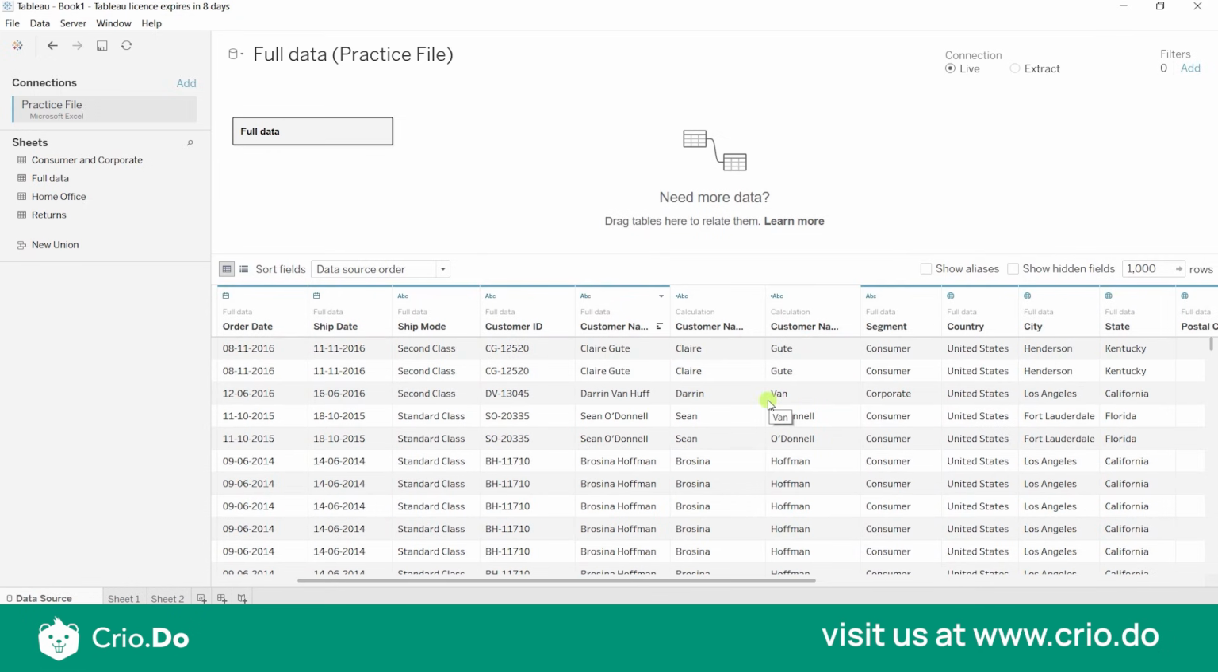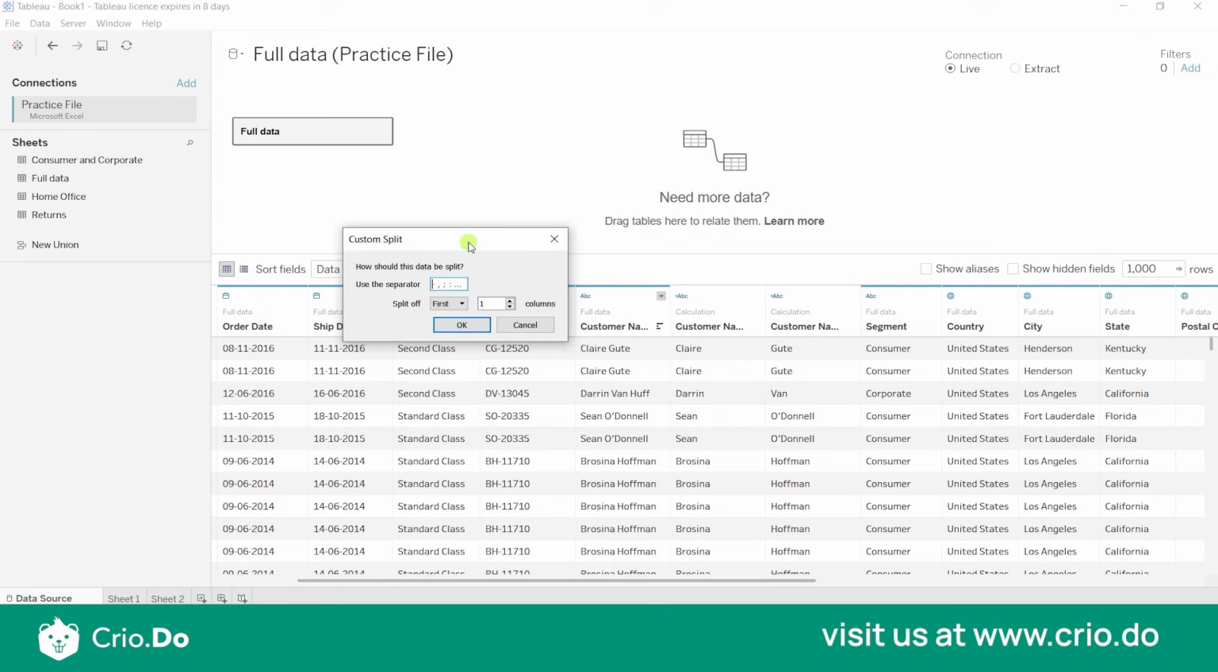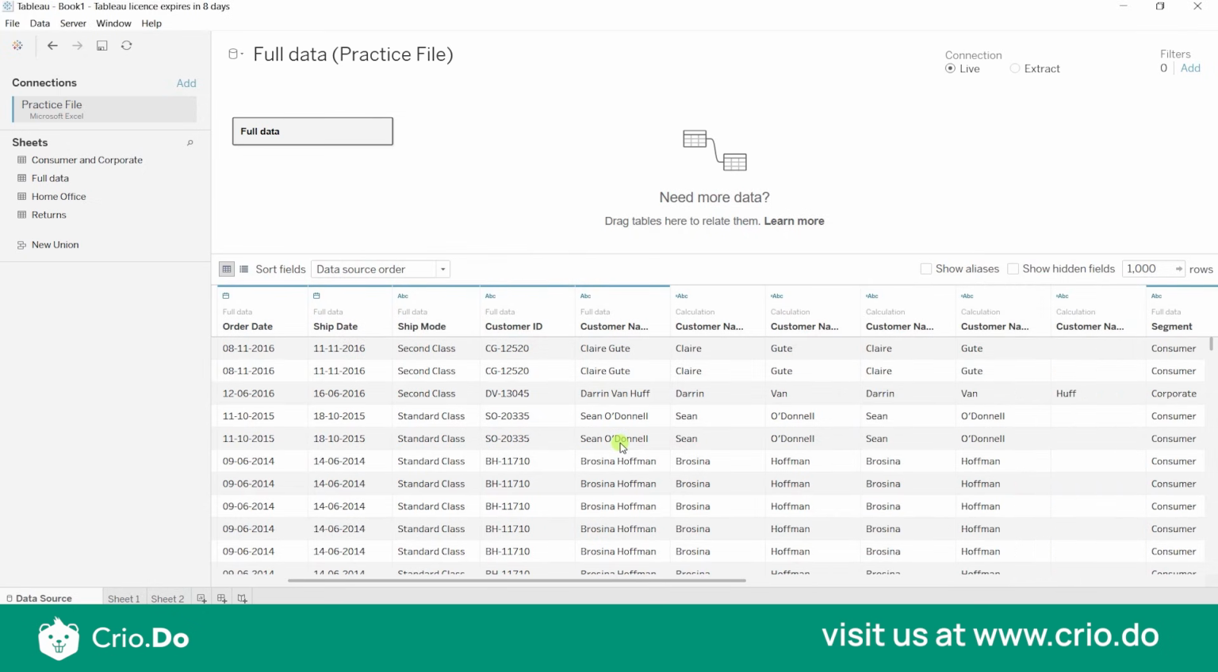So in this case scenario, you have to use the custom split, and if you want to use this custom split, you just have to click on custom split, and it will ask you for a separator. And in our case scenario, we are using a space as a separator. So it is asking me for the columns, let's say 3, and click on OK. If you see here, we got 3 new columns, and the Darren Van Huff guy has all the words in his name because we gave 3.